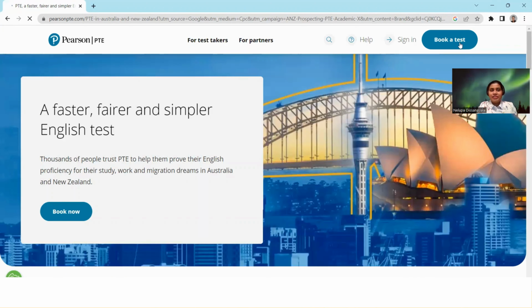Here you can see "book a test", and it also says here "book now". So this is the page that you have to go to for booking an exam date. You can find this link in the description and you can go from there. And now let's get started.